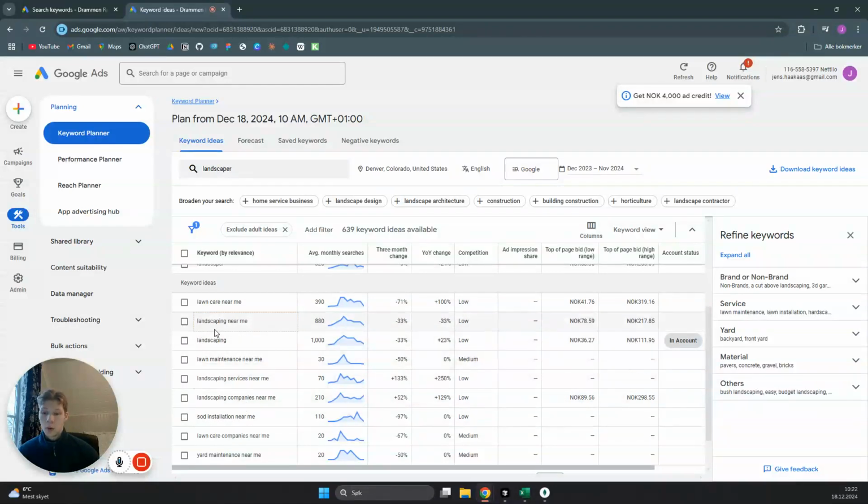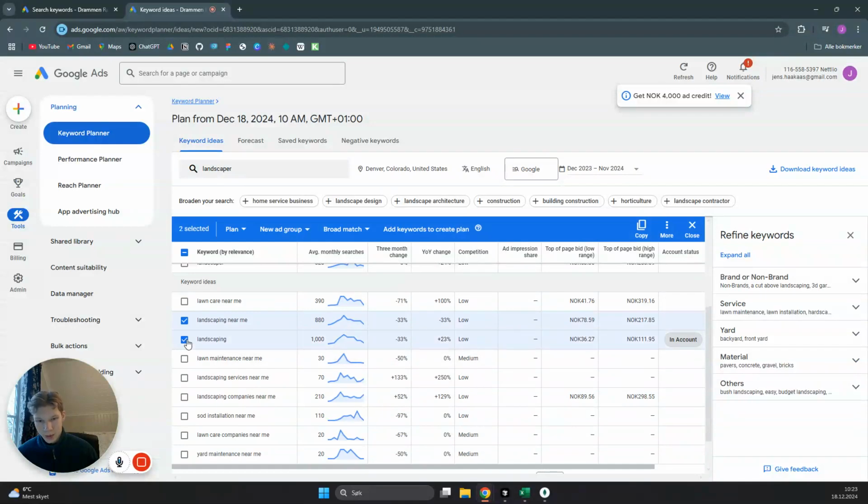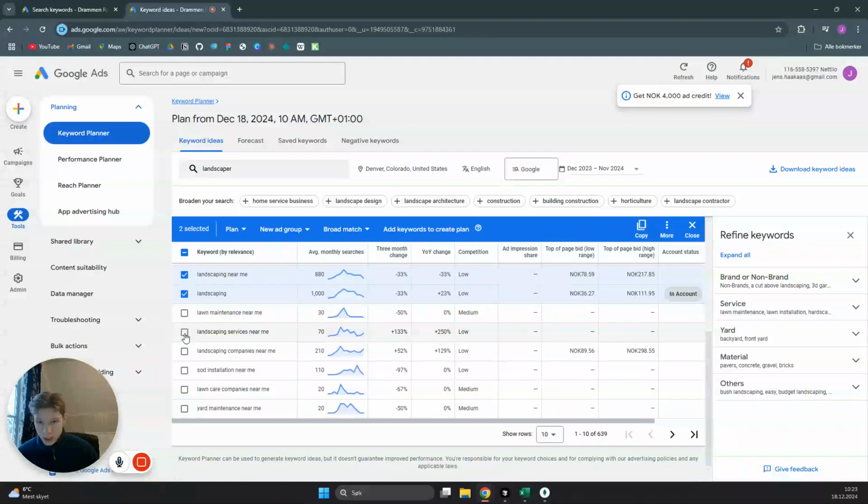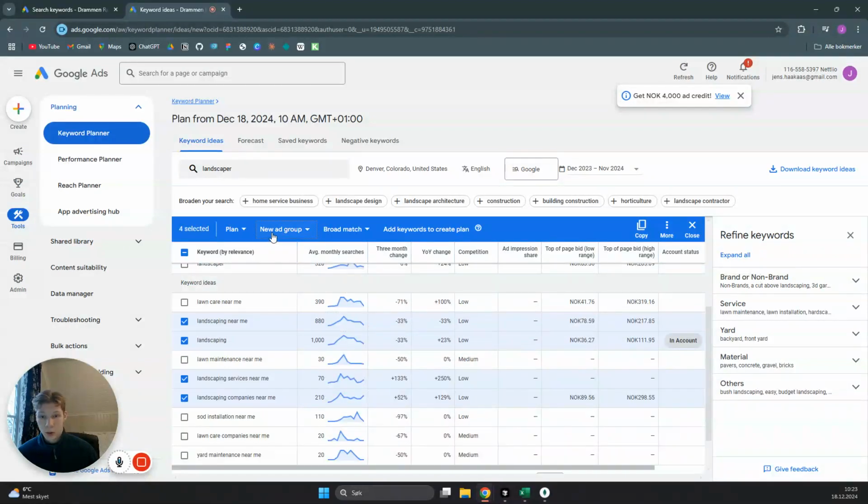So what we typically like to do is that we separate the campaigns on the different types of services and also the different types of keywords. So you can have a campaign for landscaping, one for gardening, one for lawn care, and so on. So for the landscaping broad match, we'll just select all of the landscaping ones here. Landscaping services near me, landscaping companies near me. These are good. You can also add a lot more, but for now, I'll just show you with these.